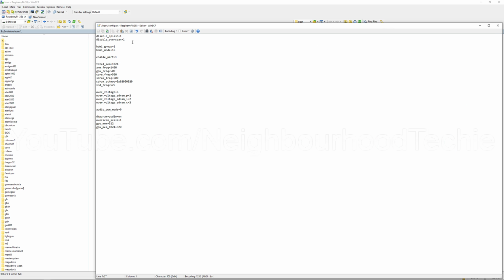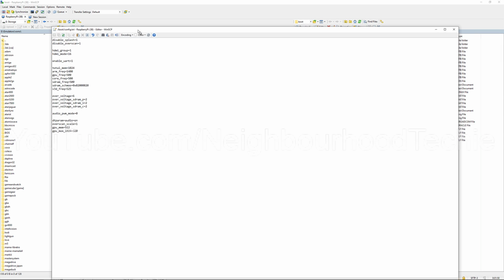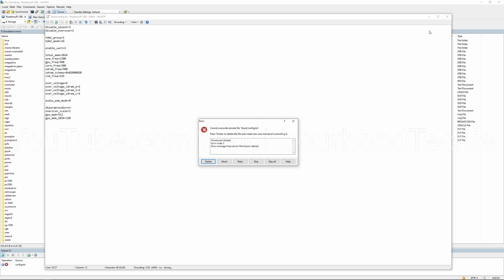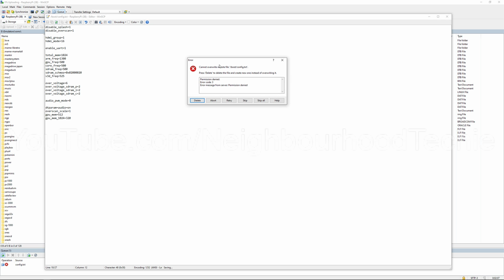So if I open config, let's say I go to the boot and I want to update my clock. So let's say I want to drop the clock to 1300, or if I want to do any changes here, if I click save, you'll get this error. So in certain parts of Linux, you'll get this error because you won't have root access or sudo access. This is using WinSCP. So a bit of a pain.